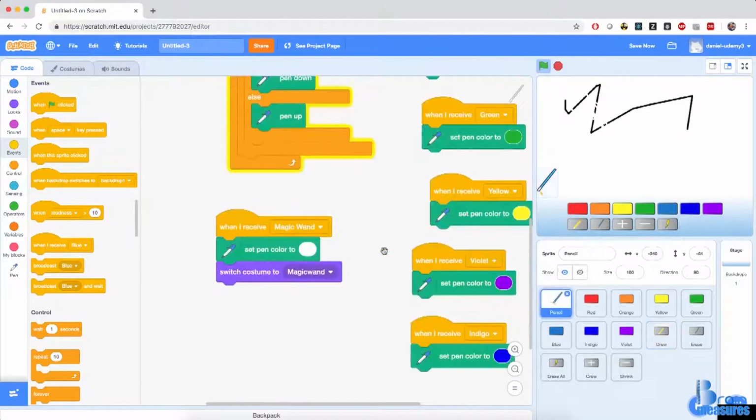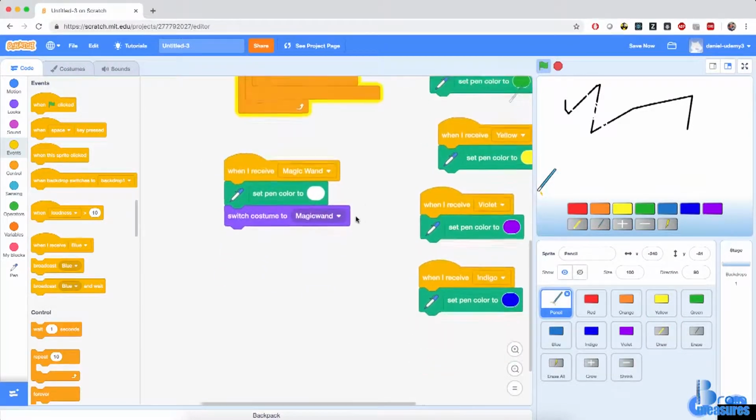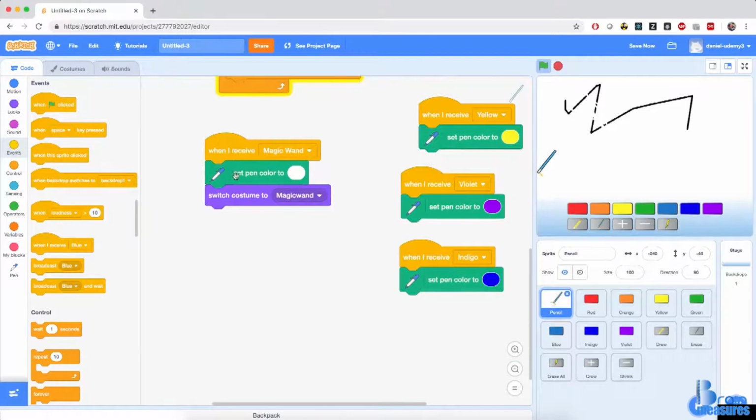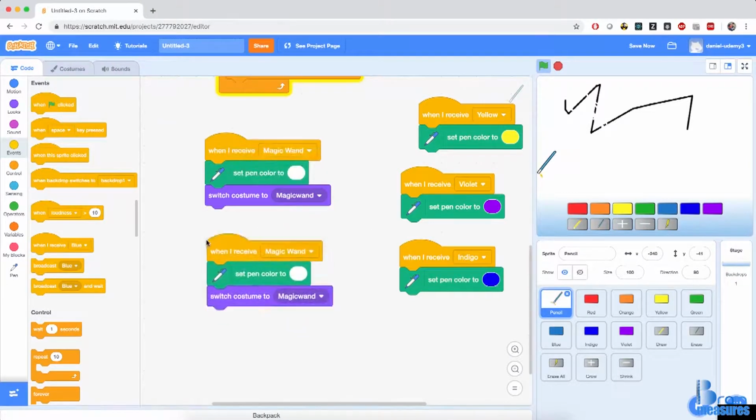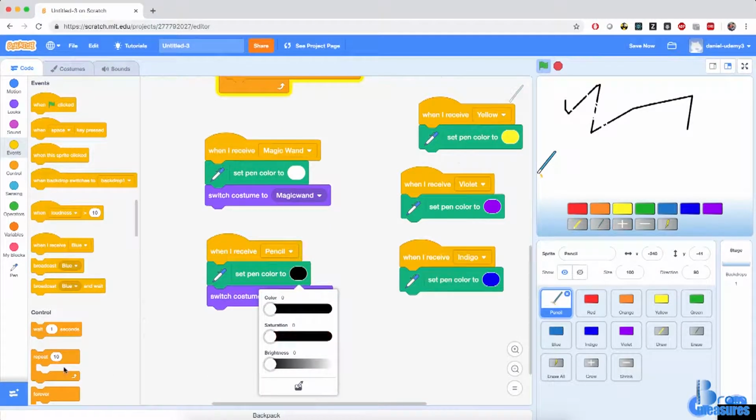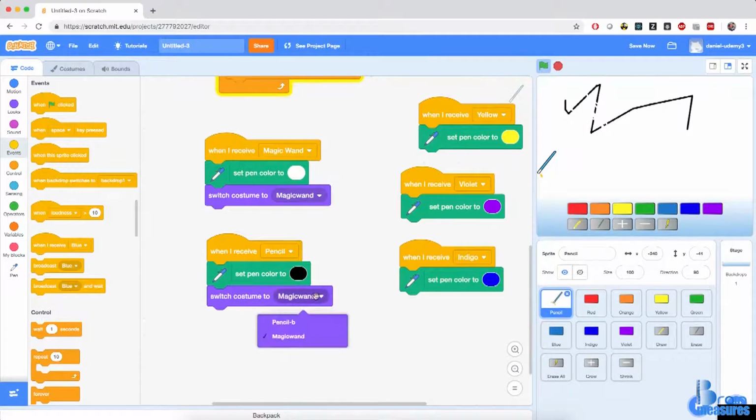And the pencil sprite, when it receives the pencil message, will set its pen color to black and switch its costume back to the pencil. So I'm just going to duplicate this little script. So when I receive the pencil message, I'm going to set the pen color to, and I'm going to drag the third slider all the way to the left until the color becomes black. Okay, and then switch its costume to pencil.